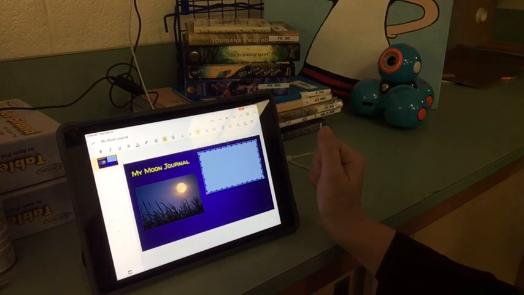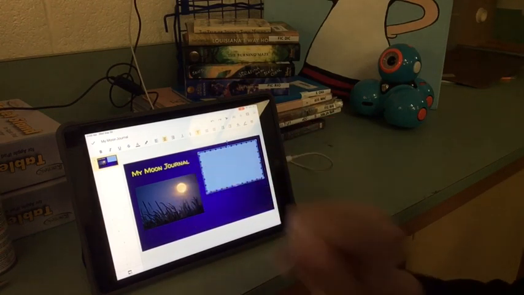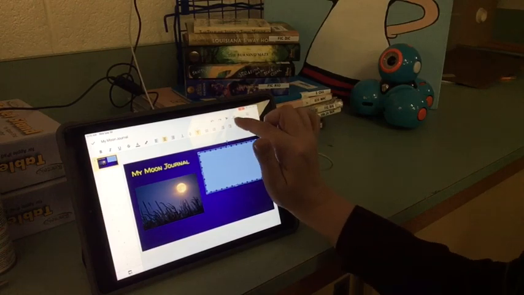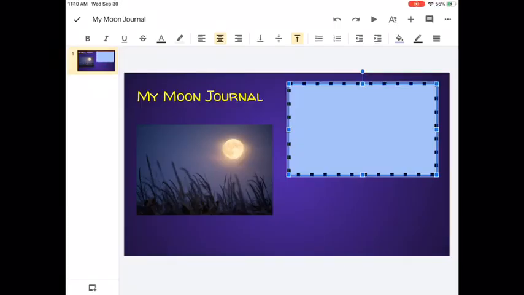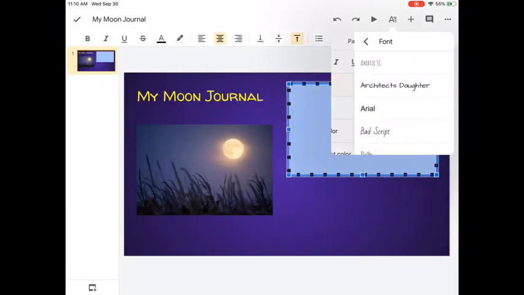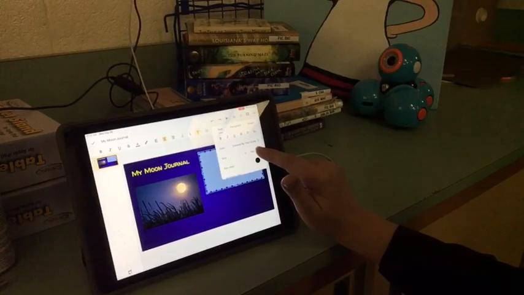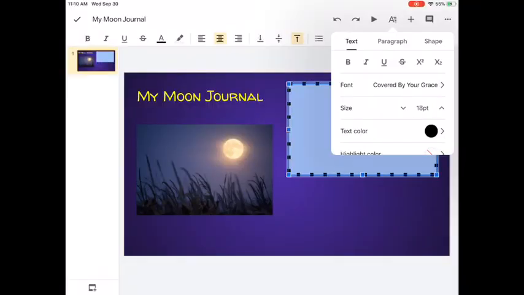Then I'm going to pick my font for my journaling. It doesn't have to be the same font as your title. So again, I'll go to the A with all the lines by it and look for a font that I would like to journal in. I kind of like the idea of it looking like handwriting. So this one, Covered By Your Grace, is kind of cute. I'm going to go back and maybe increase the font size to 18 and see how I like that.